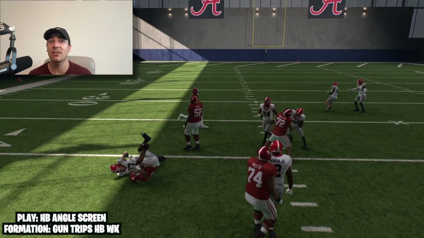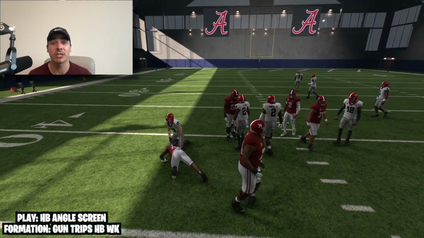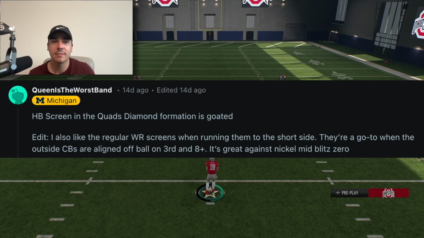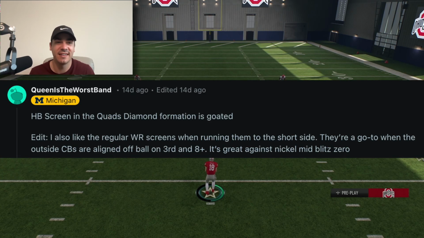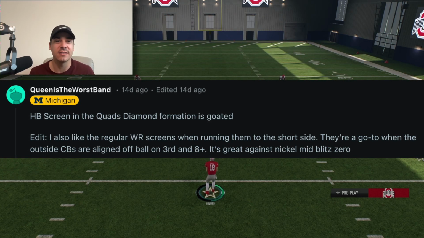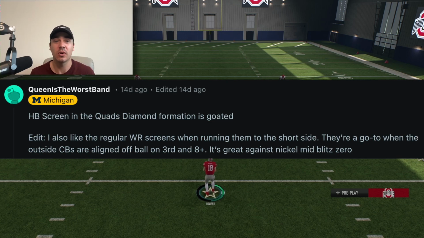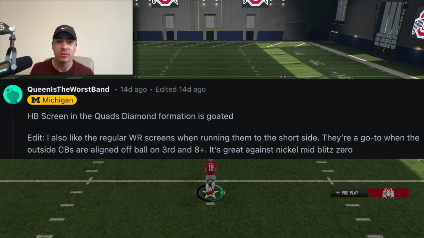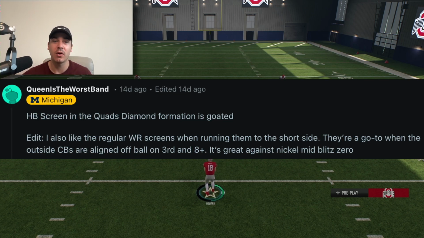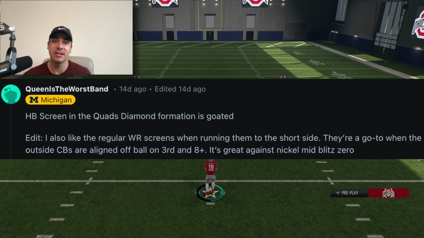And if you can break a tackle, obviously you're going to put yourself in a much better situation, maybe take it down for 6. Next up, we got from Queen is the Worst Band: Halfback screen in the quads diamond formation is goated. Edit, I also like the regular wide receiver screens while using them to the short side. They're a go-to when outside cornerbacks are aligned off the ball or 3rd and 8. It's just great against nickel and mid blitz 0.